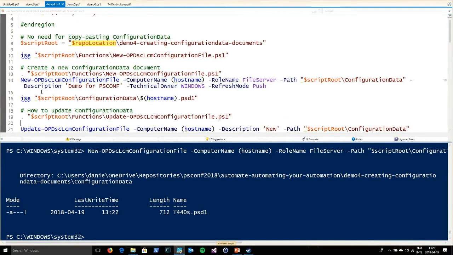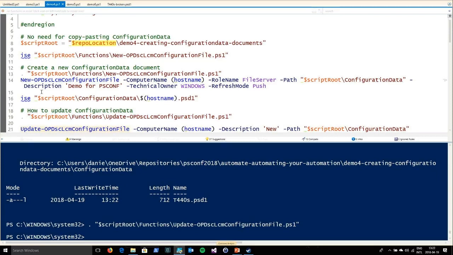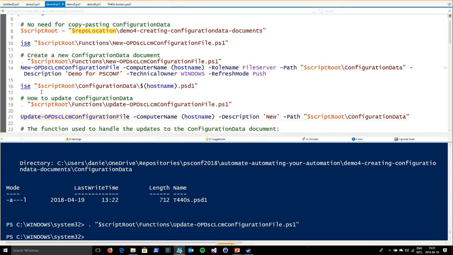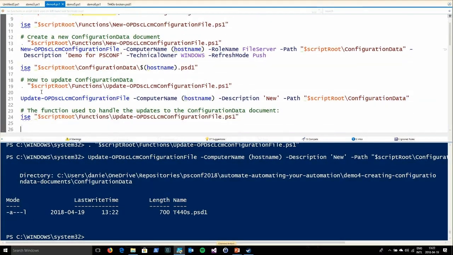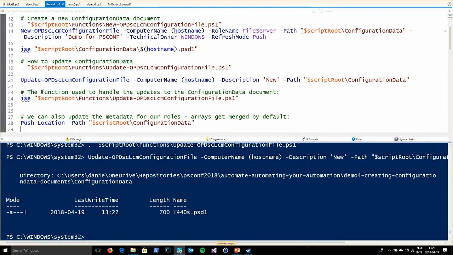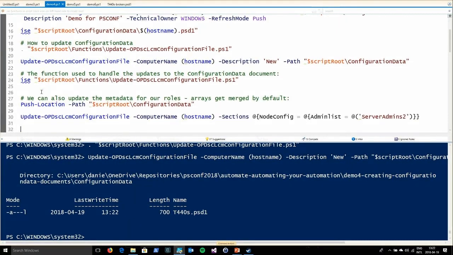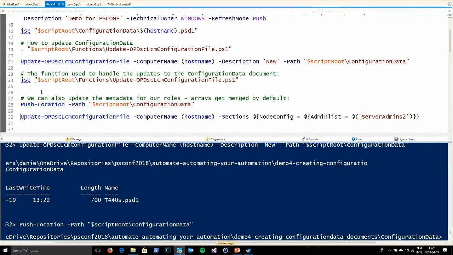And later, I can also update it. Did I run it or not? Just to be sure. And now I can just, for example, change the description of the server. And that's more or less how we actually work with those files. And I could potentially push this configuration again. Sorry, no, I need that one because I changed the location.